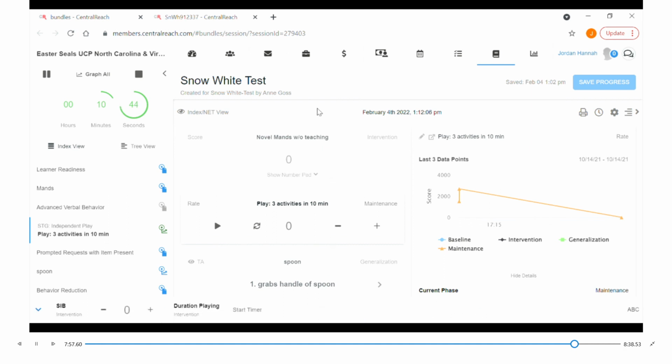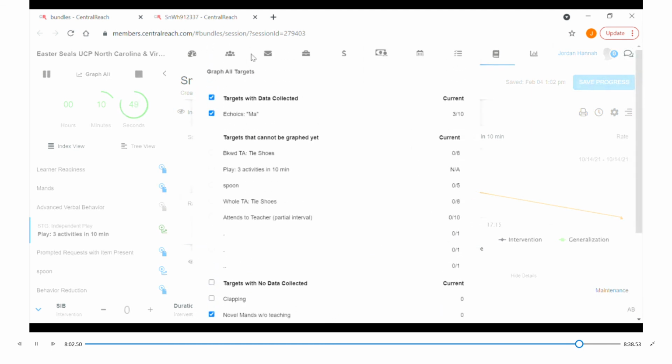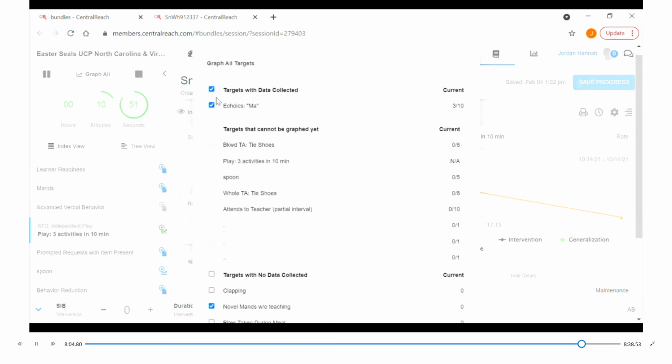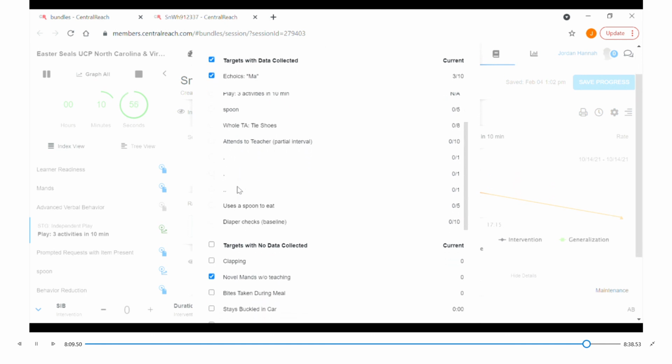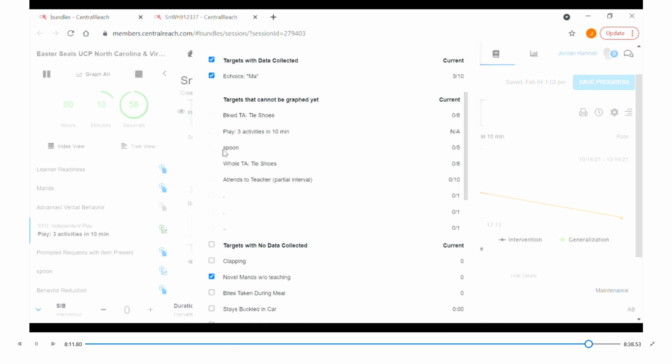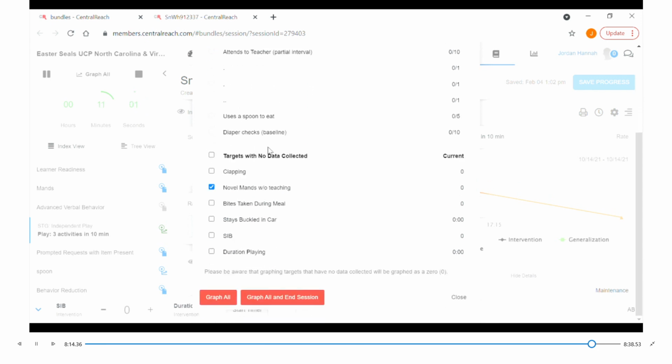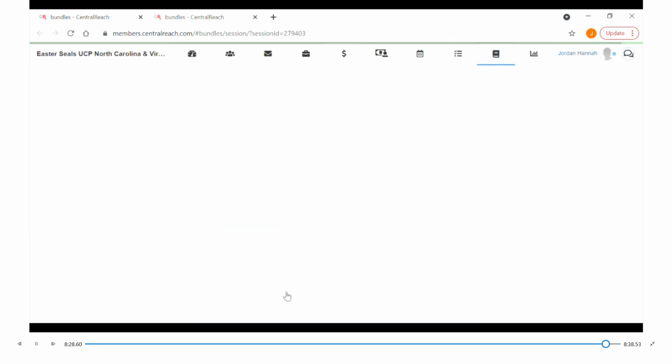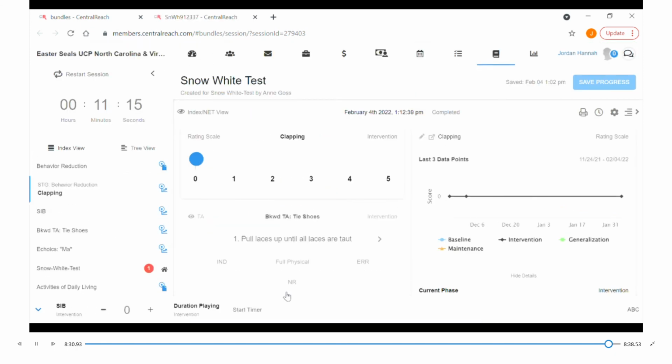To end session, you're going to click Graph All, and it'll show you what data has been collected, targets that cannot be graphed because they don't have any data, and then targets with no data collected that can be graphed. And you can select which ones need to be graphed. Then you'll click Graph All and End Session. And that's it.